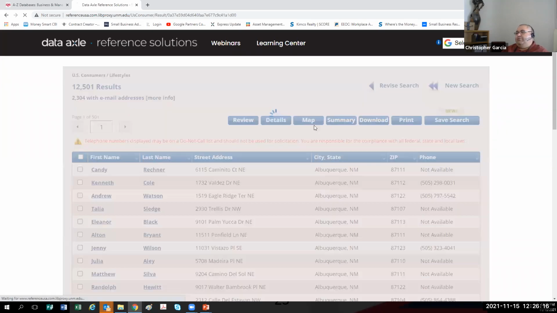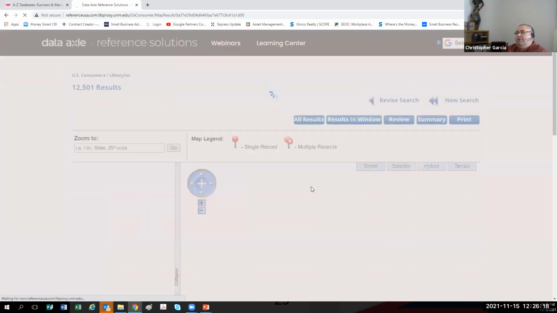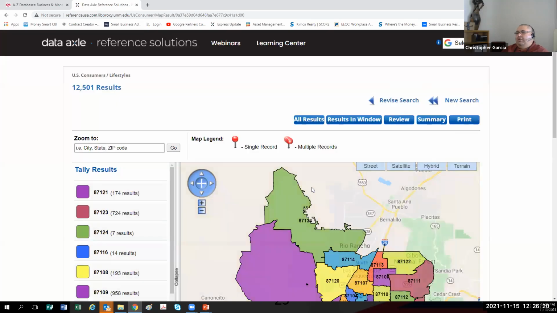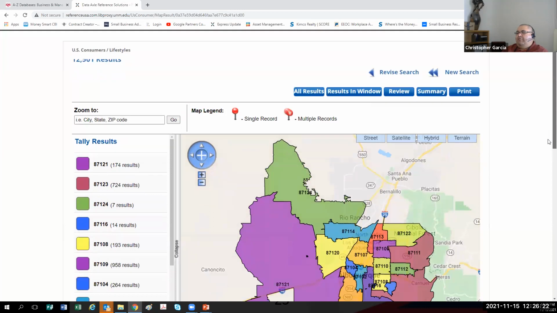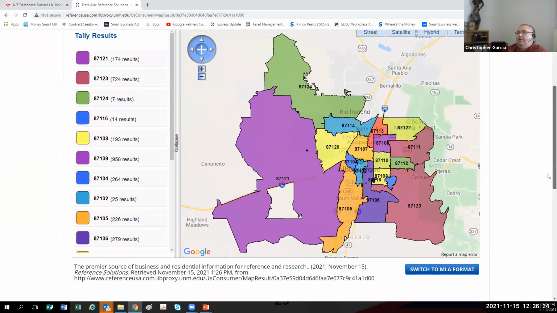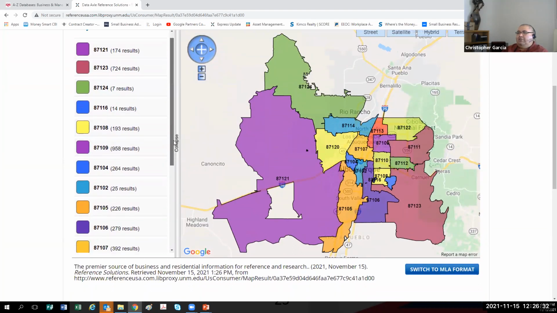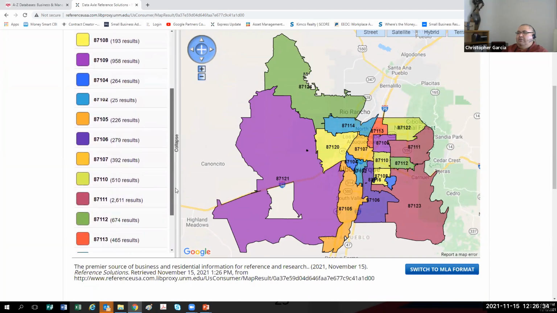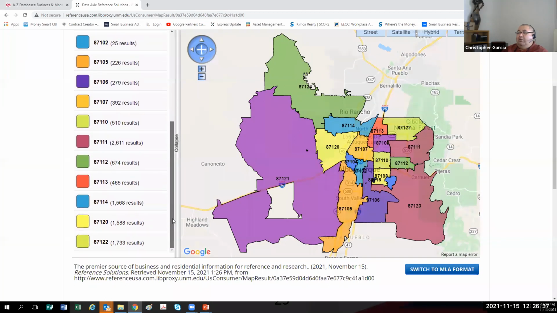Another cool thing you could do is you could map it. So I want to find a group. What zip code should I open up my French restaurant in Albuquerque, New Mexico? And it tells you how many households match that criteria per zip code. 87109 doesn't look so bad. 87111 has a huge amount of my target market.